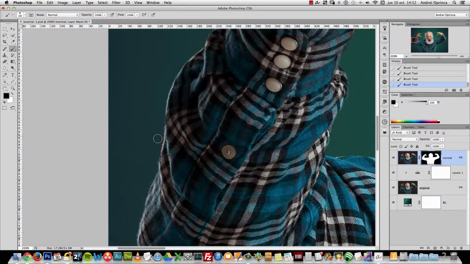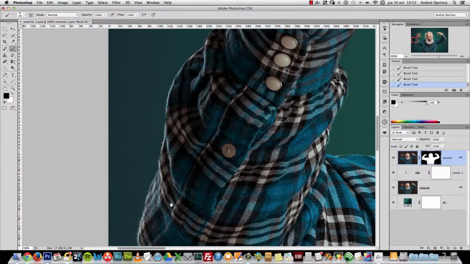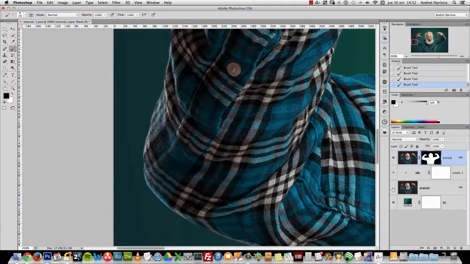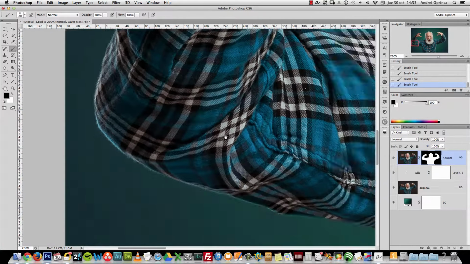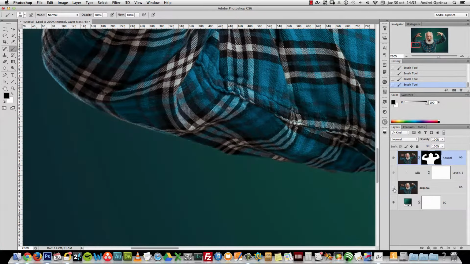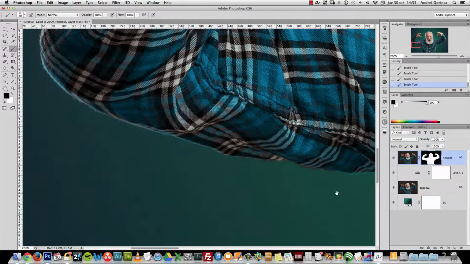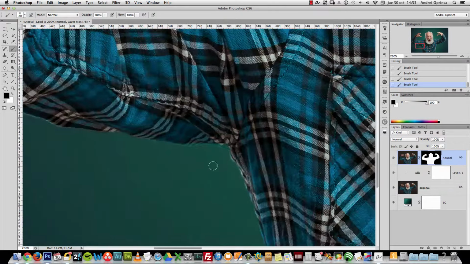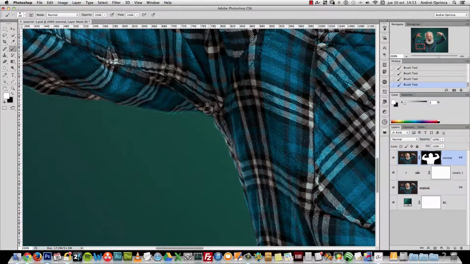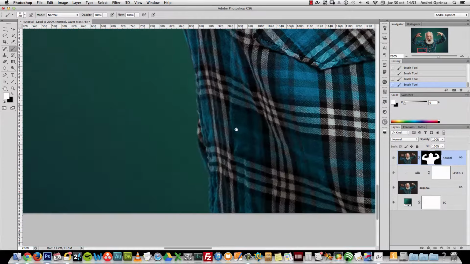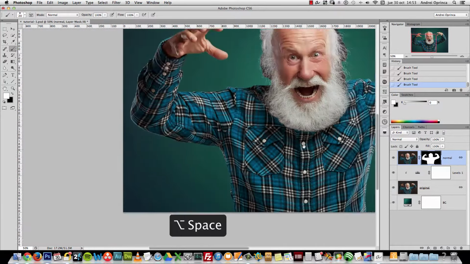Here I need to remove some background, see that? Well, on this part everything looks okay. Well, we still have this part here, and then with black remove this part. It's just a matter of switching colors and painting everything. Okay, so I think we're done.